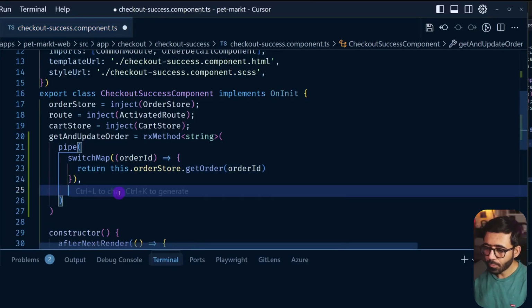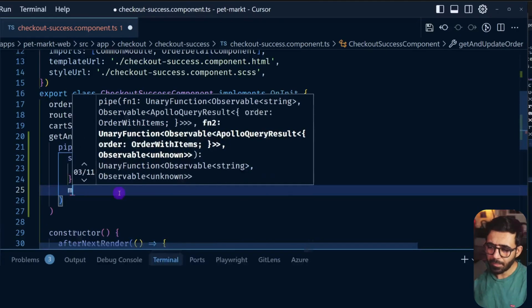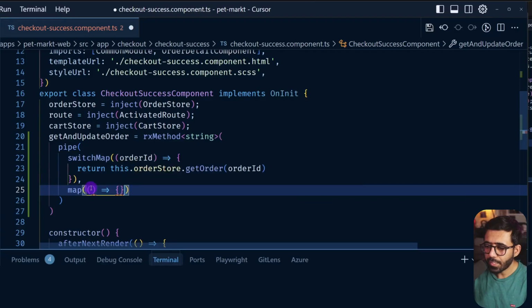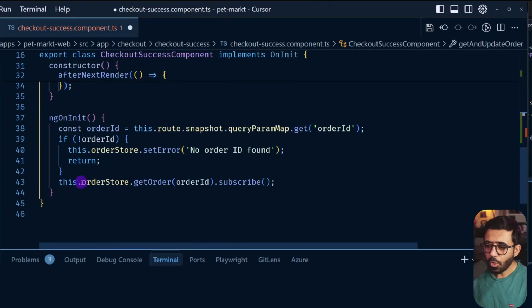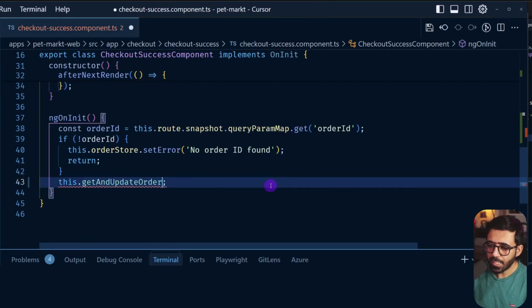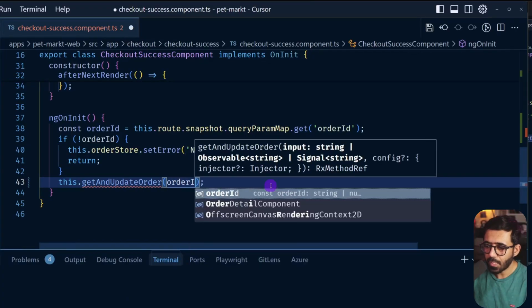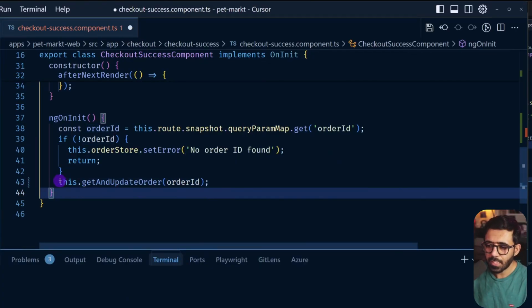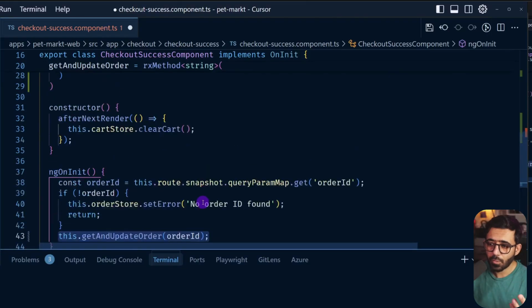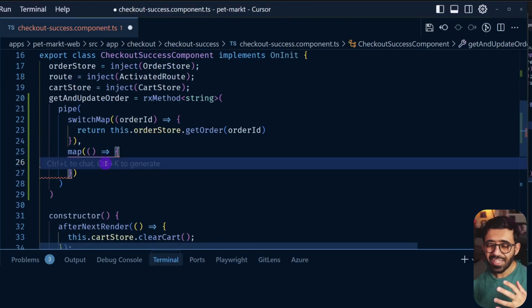And then we are also going to use mergeMap, or you can use map essentially here. And in here, we're going to get the order itself. So instead of calling all of this, I can essentially go ahead and say this.getAndUpdateOrder and just pass the order ID. Keep it simple. You can see that nothing is an error here or everything looks good. But what we want to do here is the question.